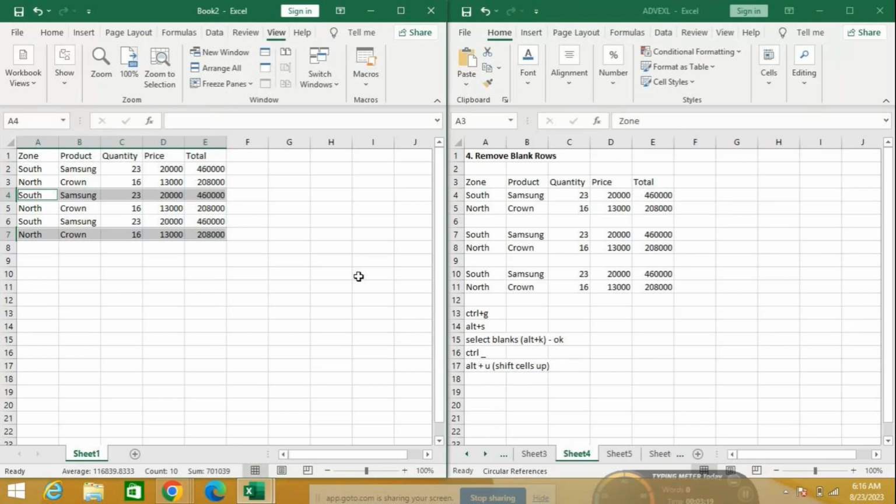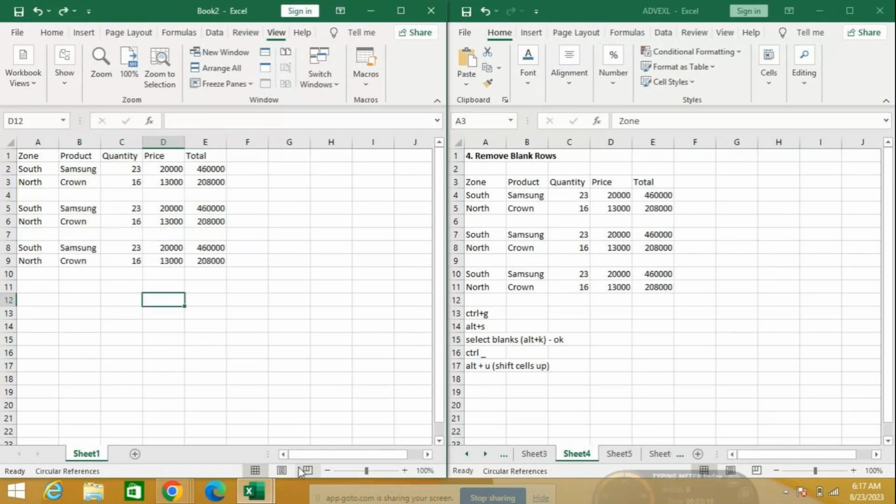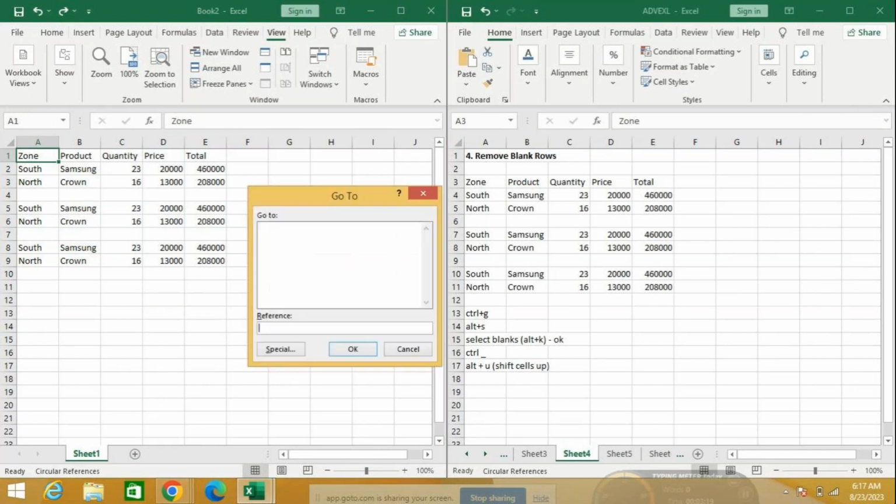I've written the steps in one more window. I'm showing it here. Have you understood? Can you do it again? So just be in the first cell, A1 cell. You press Control G. Control G, the Go To dialog box will appear.